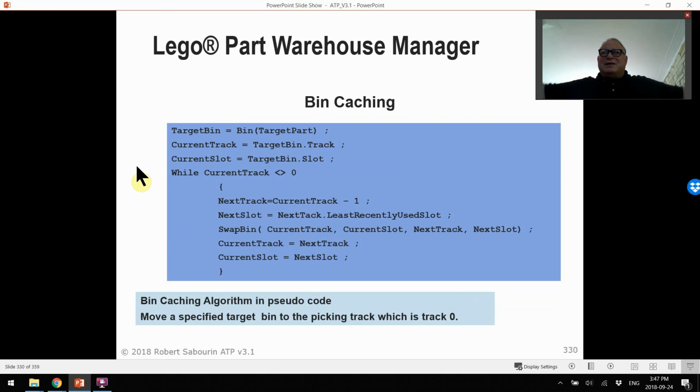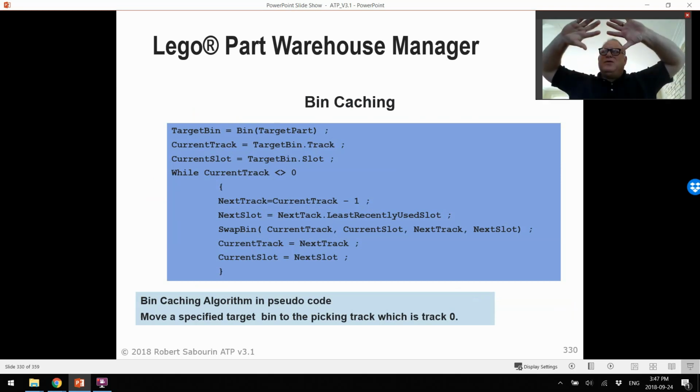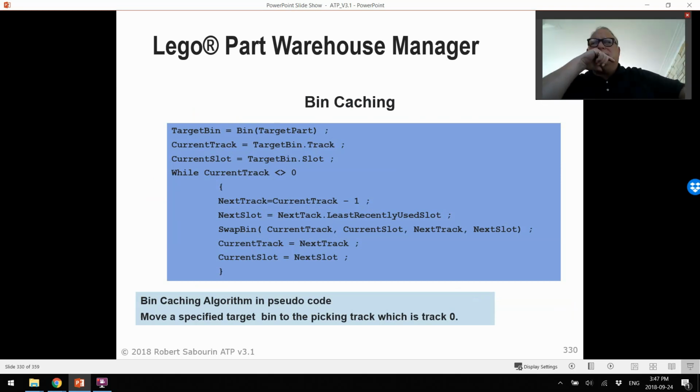So that's a set of user stories. What are the requirements for the system? We also have some technology algorithms built into the system. If you're interested in the technology of it, we use an LRU algorithm, least recently used algorithm, for optimizing the picking.